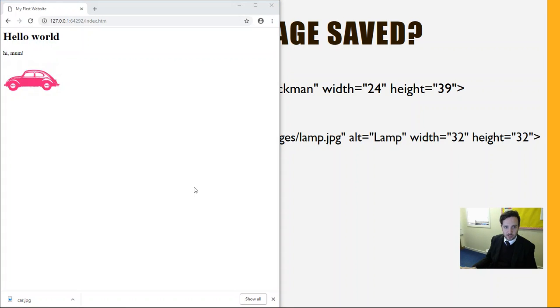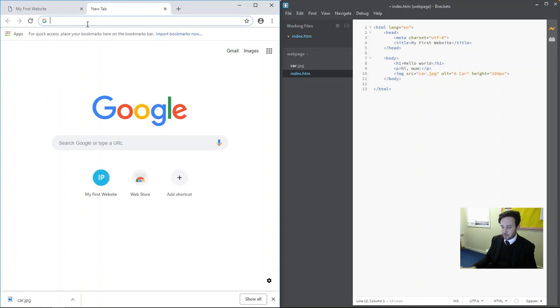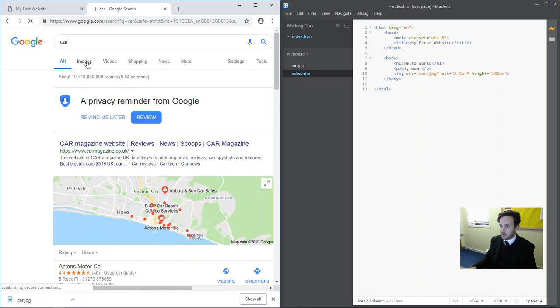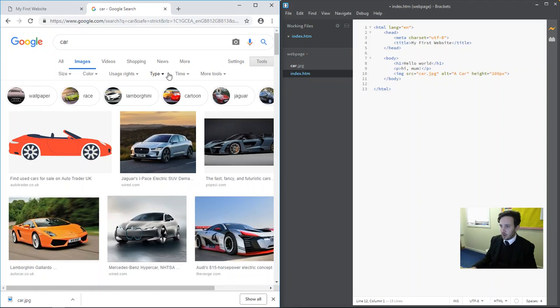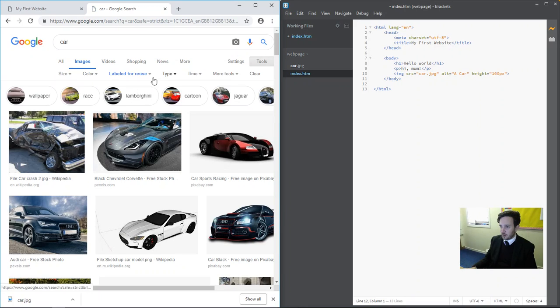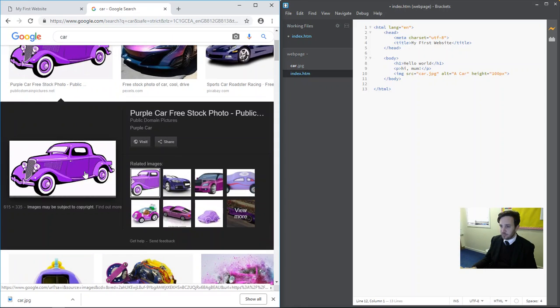So I've got the image up, and okay, within here, let's go and get another image. Car images. Settings, more tools, usage rights, labels for reuse. This time I'm just going to say that I'd like to have a purple car. Brilliant. Okay, so I've got that one there.